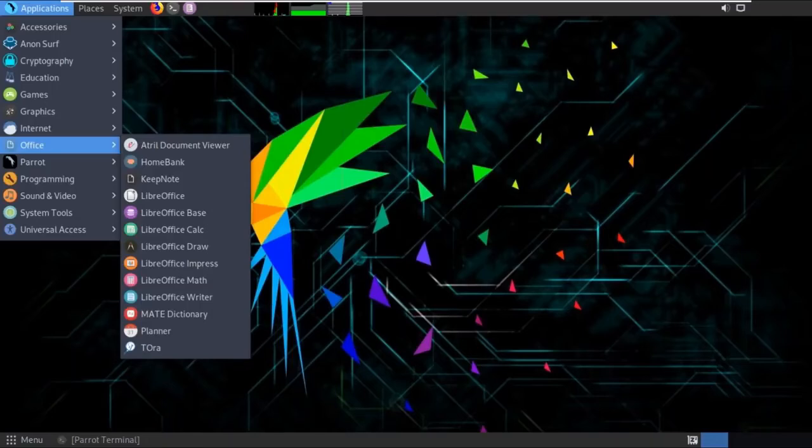Its interface and everything is so good, it almost appears like a normal operating system, and it is a very normal operating system. So you have your penetration testing tools, which are there. And along with that, you have your day-to-day applications as well.